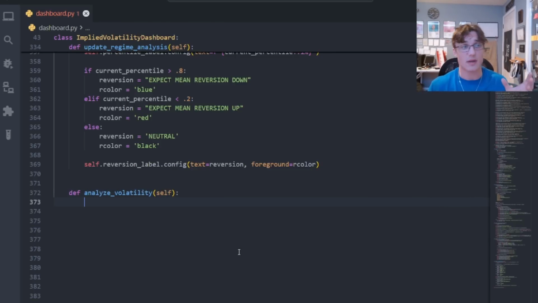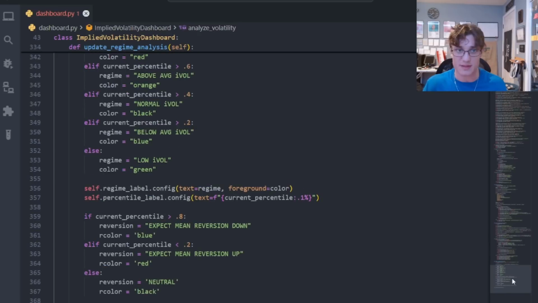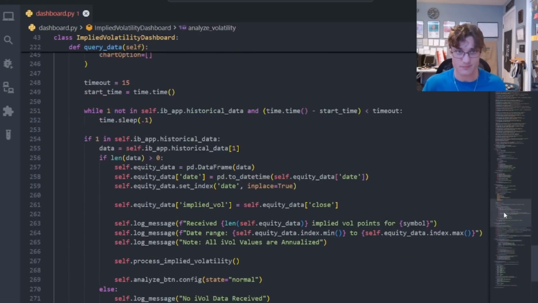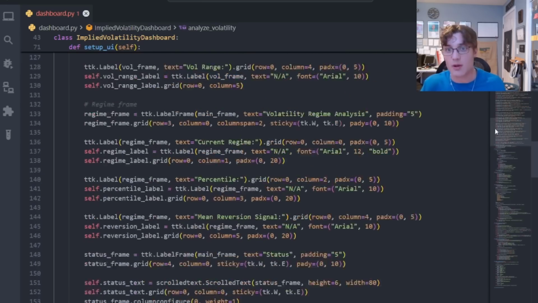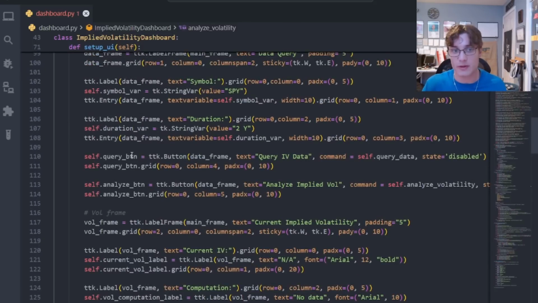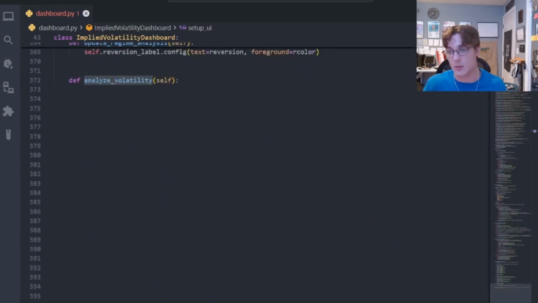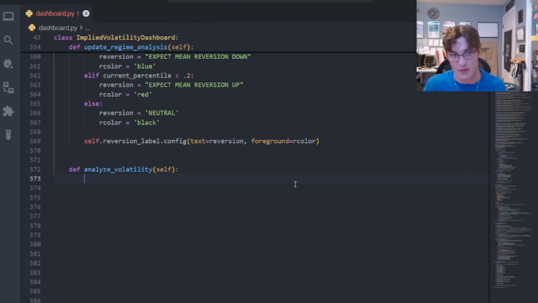volatility. It's worth noting all of these functions are already implemented in our user interface. So we built out, say, the query data function. We call that function as a command from the query button. It's already built. Same thing with the analyze button. This analyze volatility function is what we are calling, and that's what we're building right now. So don't lose sight of this. We have this user interface. We have all these little frames. We're building this functionality out.